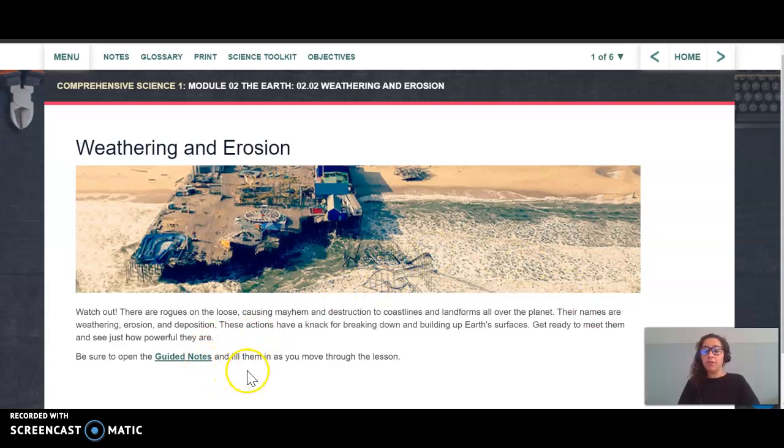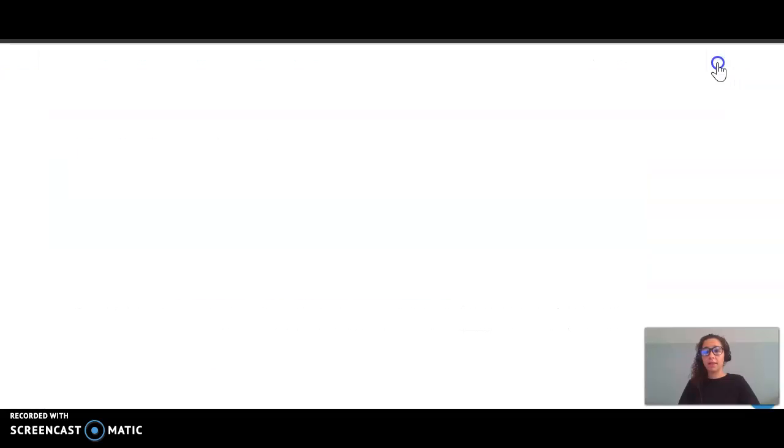The science teachers use them in order to make your study guides for module exams, and you can use them for tests and quizzes.